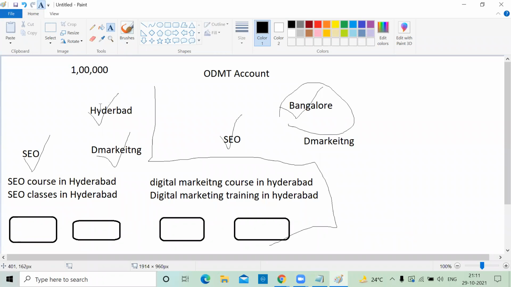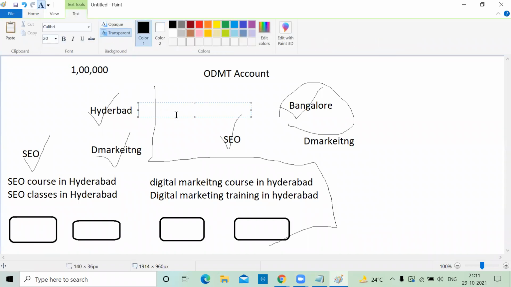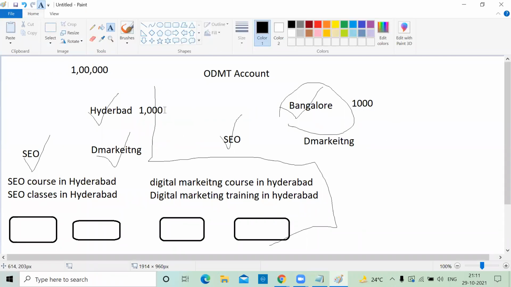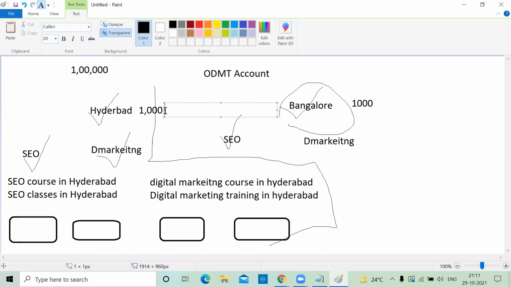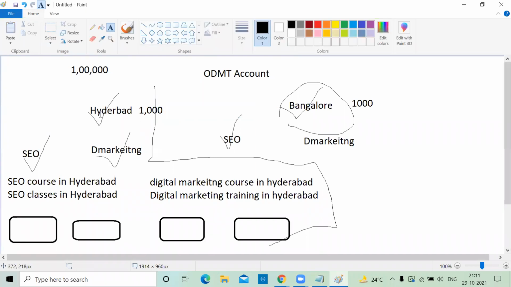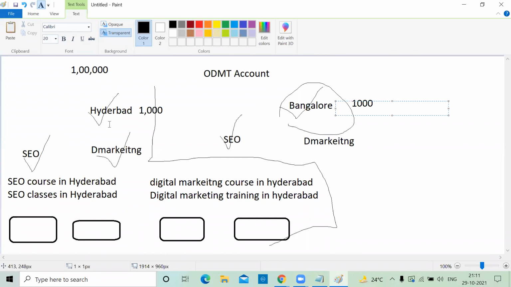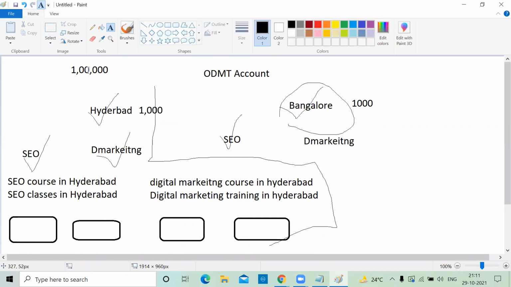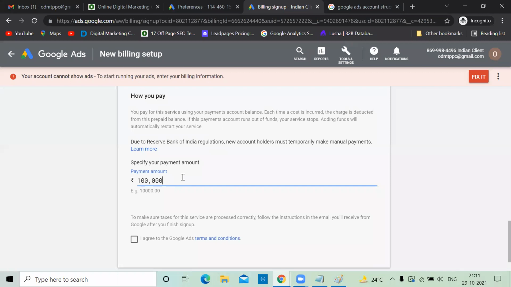I think you might have remembered the daily budget I mentioned for Hyderabad is 1,000 rupees per day. Even for Bangalore also 1,000 rupees. Okay. 1,000 rupees per day means if your ad appeared for 30 days, 30,000 will be deducted for this campaign. And for this campaign was 30,000. So total 2 campaigns are utilizing 60,000 among the total budget for 1 month. If you create one more campaign, that campaign also takes the money from the total budget only. So based on how many campaigns you're creating and their daily budget, you have to mention the total budget. So I'm mentioning 1 lakh here.